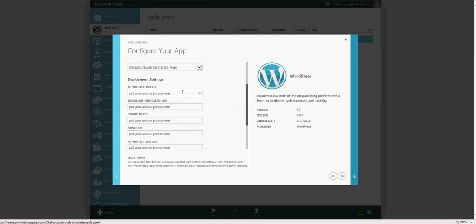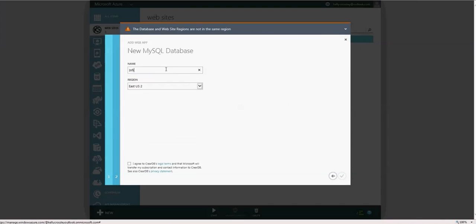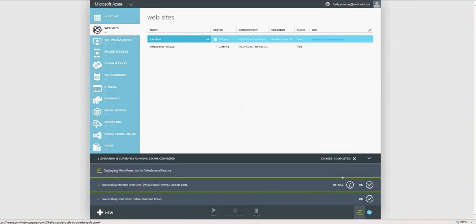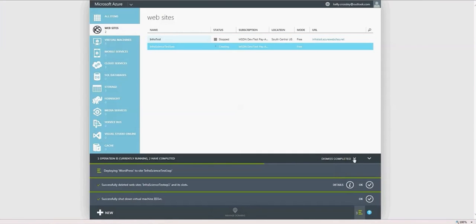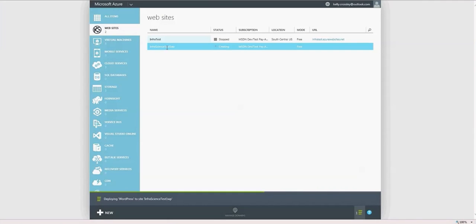As far as the deployment settings, I'm going to put in some standard ones and hit next for test WP. Leave it at that. Select the region, that's fine. Select the legal terms and move forward. It's going to go ahead and create the WordPress site here. Once that's done, I'll access that site so that you can see what it looks like.